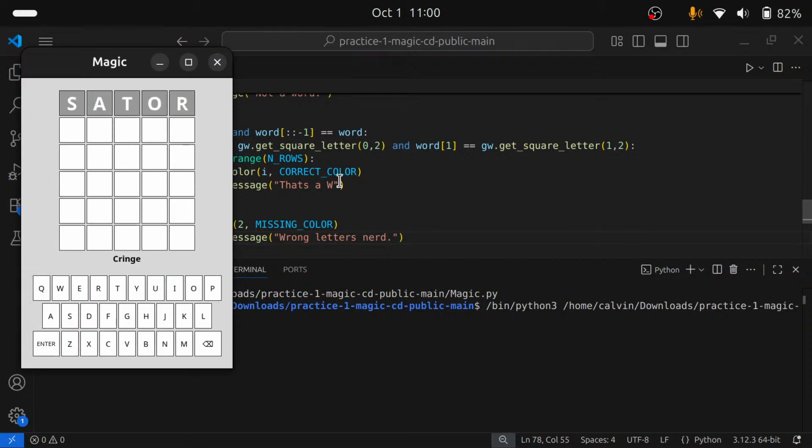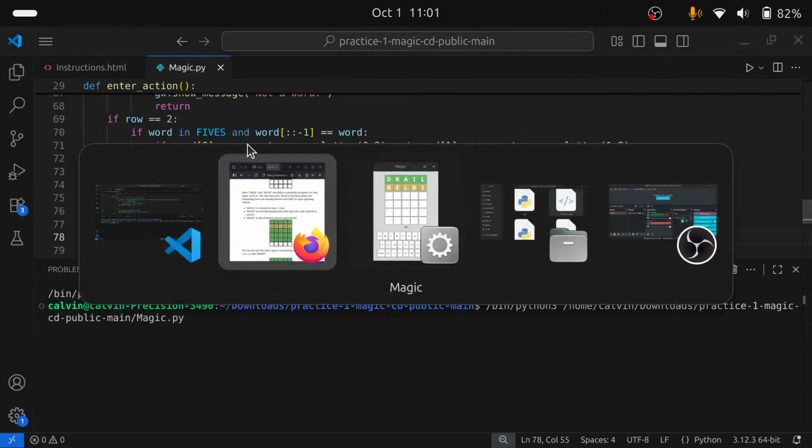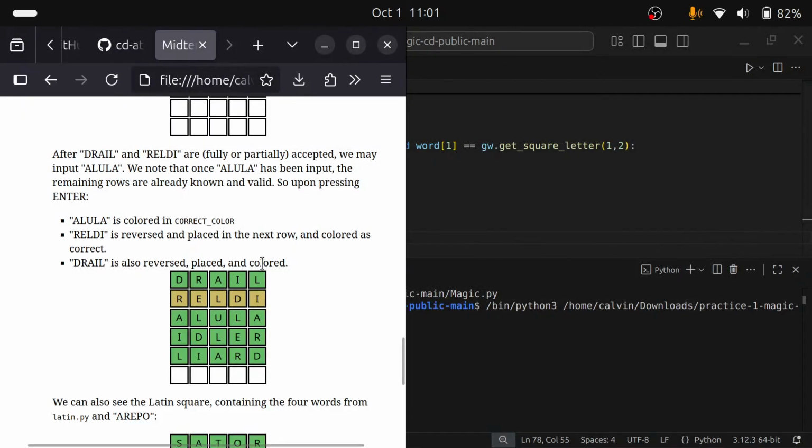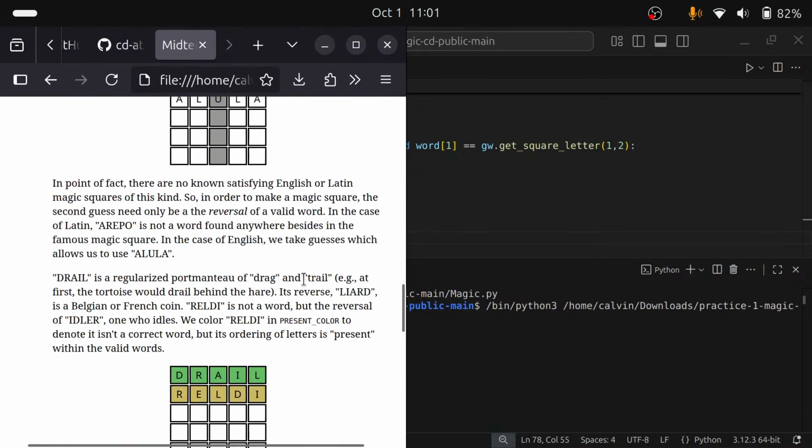Sador, nope. No, it's not trams, right? It's something extremely... Drail, yes, of course. Reldy. I don't think Reldy's a word. It's not, but idler is. Yeah, alright. You only have to be a word backwards in this row. Oh, okay. Why is this game? Because the rest of them are words except for Reldy.